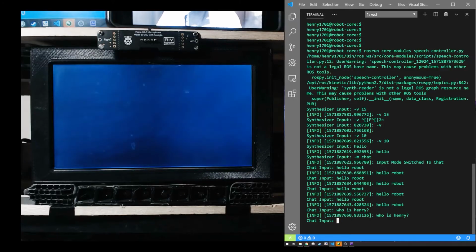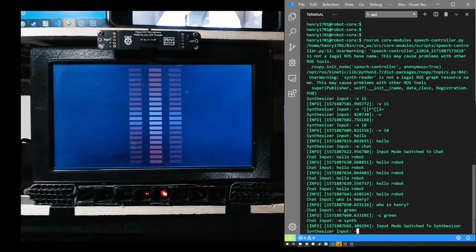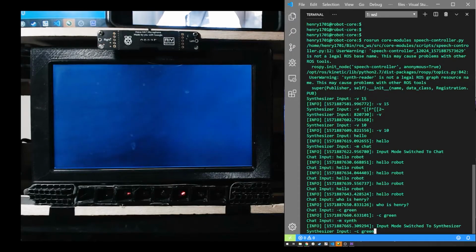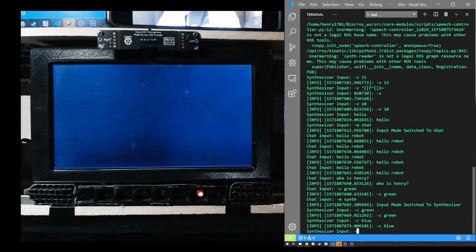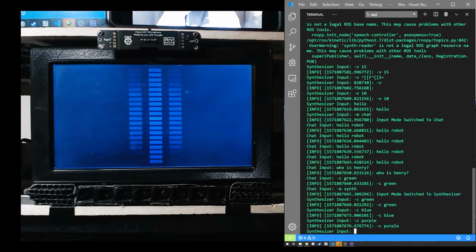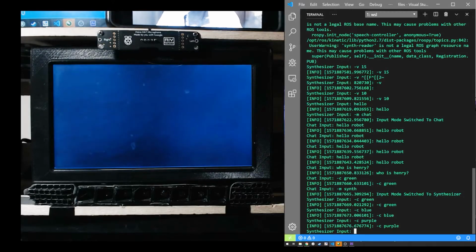I can also change the color of the synthesizer. Oops, I have to switch modes for that. Input mode switched to synthesizer. Color changed to green. Color changed to blue. Color changed to purple. I made a lot of colors.